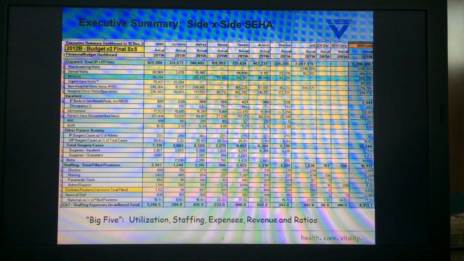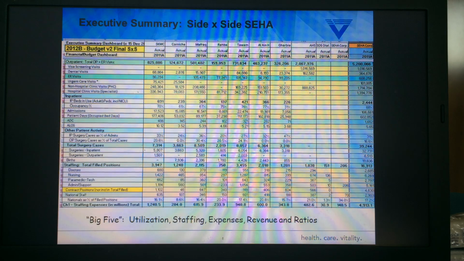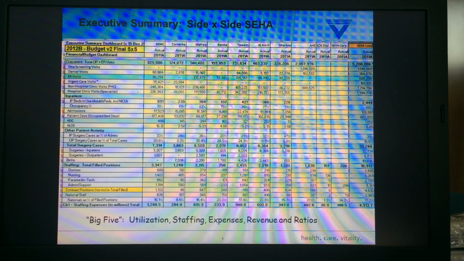This is an example of a side-by-side for 2011 actual results, and it's the same big five, but side-by-side looking at every hospital, comparing. We can compare the hospitals, but we also require the hospital raw data to add up to the consolidated corporate office. And how we do that is really the subject of this video.